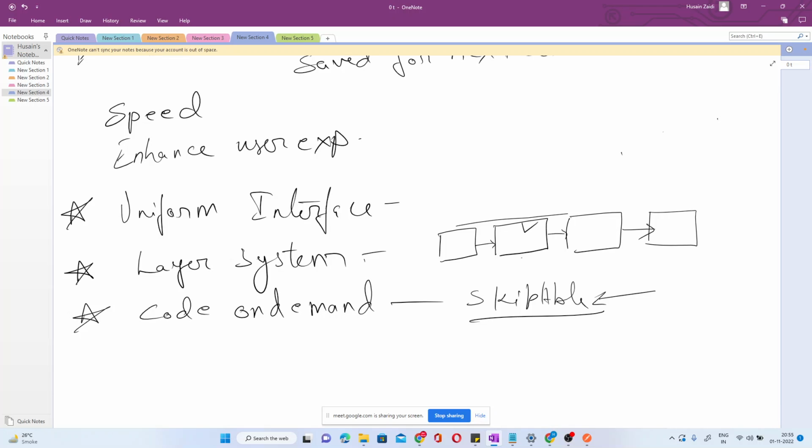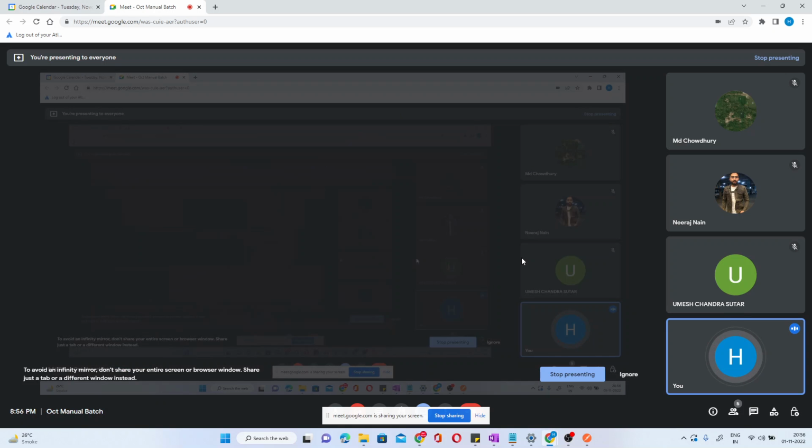Uniform interface is basically that all the REST applications follow the same interface. Okay. Now you understand the key constraints of REST API.